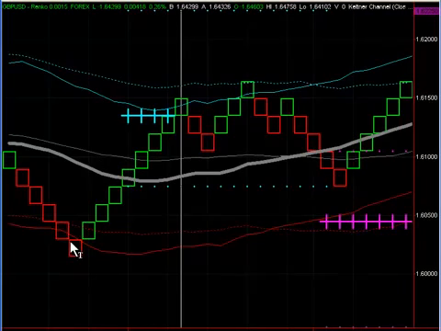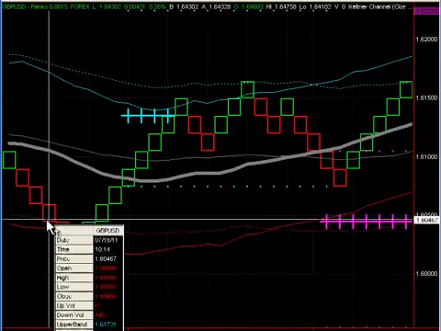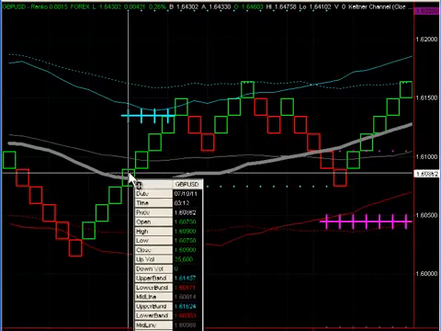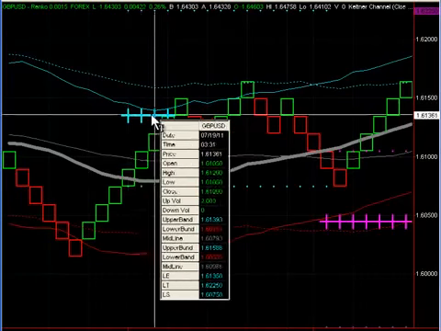So no surprises here. Different market, different Renko, a couple different parameters, same rules. Extreme position down here sets it up for a long. 1, 2, 3, we go long.